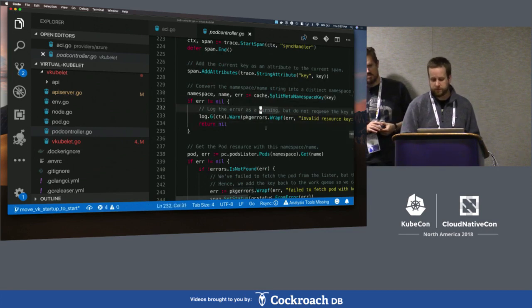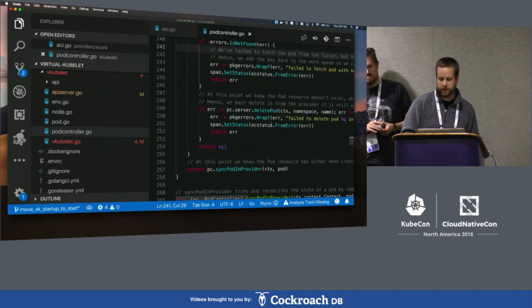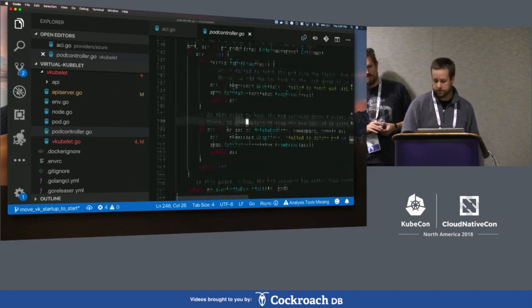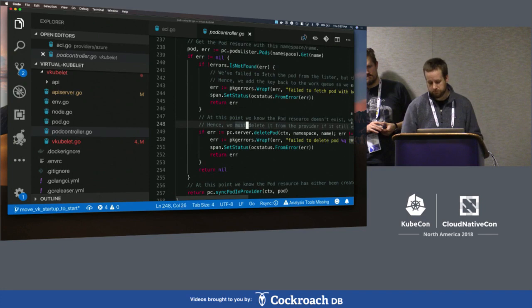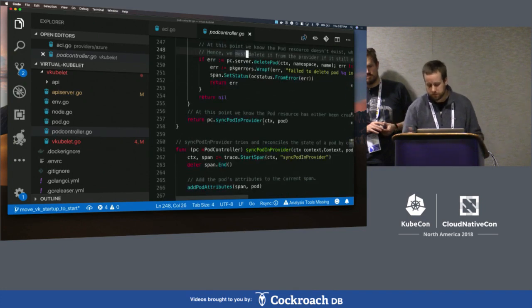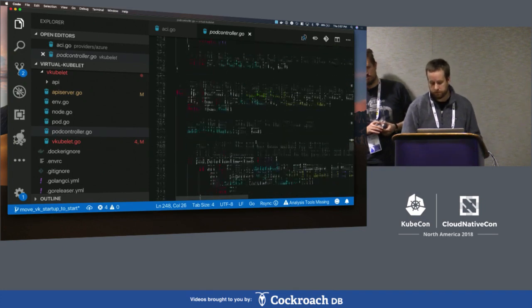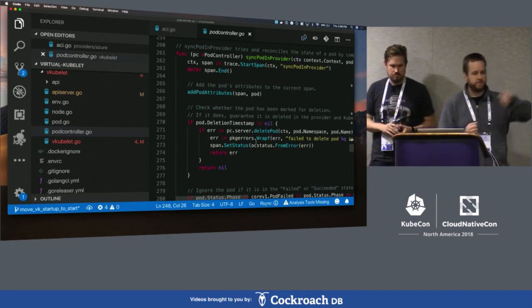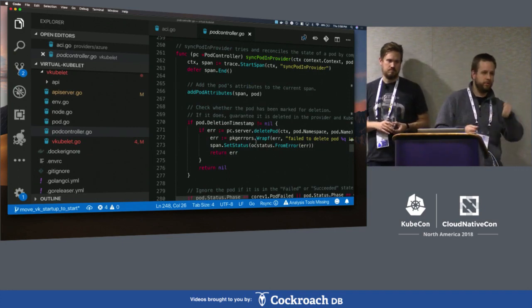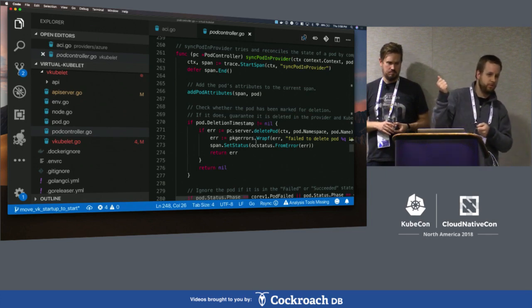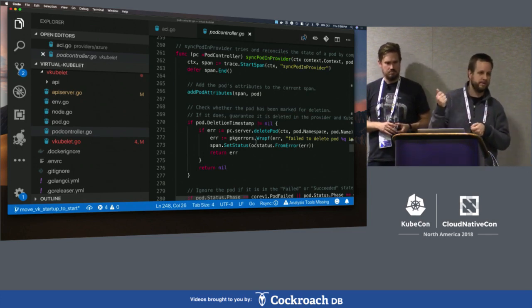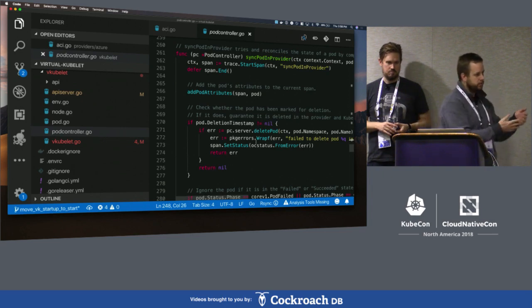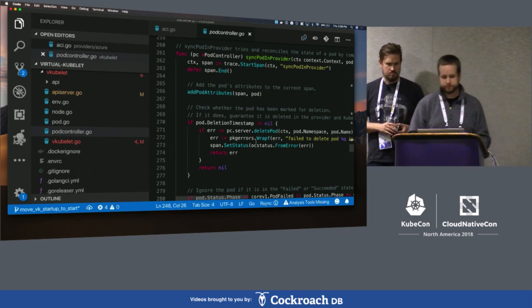We get this info from the queue. We look up the pod from that key that we got from the queue, and we determine, do we need to delete it or do we need to create it? It's a relatively simple thing here. We're just syncing the pod. We're getting notifications from Kubernetes, and we're determining, does this pod have a deletion timestamp or does it not? Do we need to create something or not? And we pass that along to the provider to deal with it.